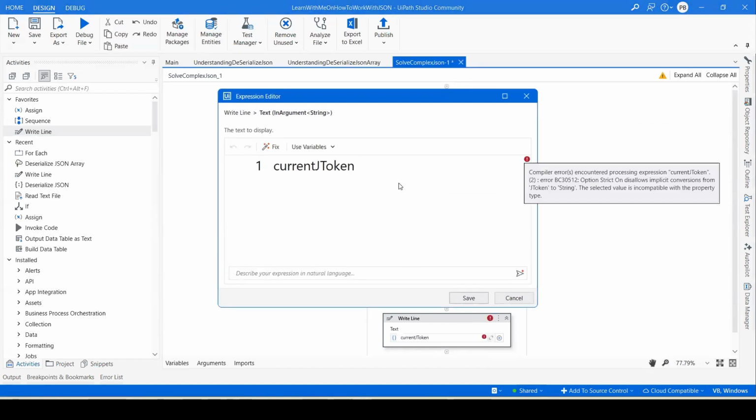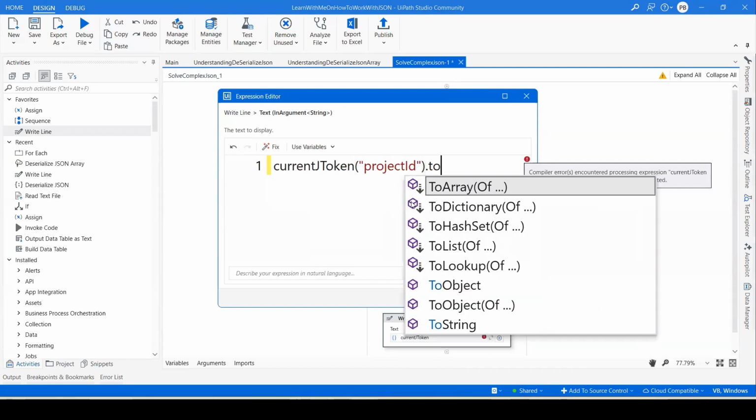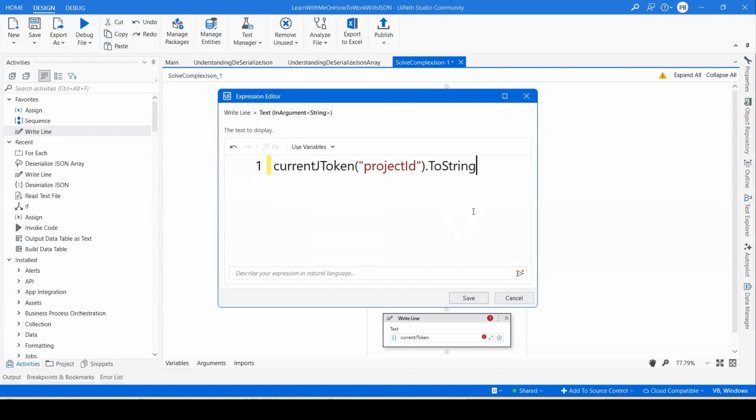I'm just gonna zoom in a bit. Now project ID to string. Done. Let's give a proper naming. The project details are okay. Let's beautify it a bit more.